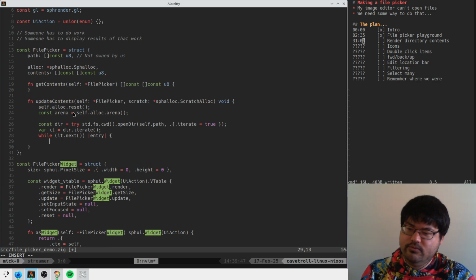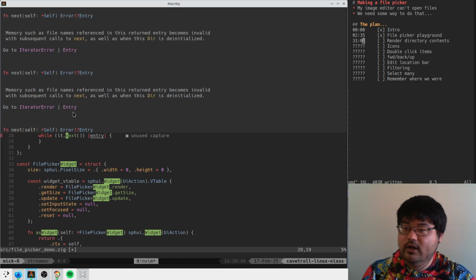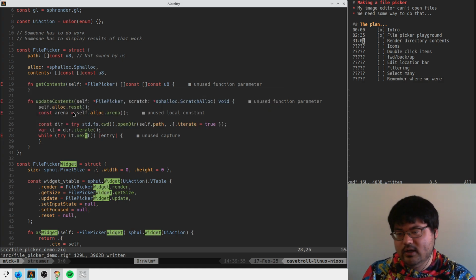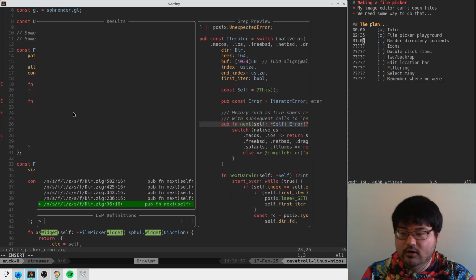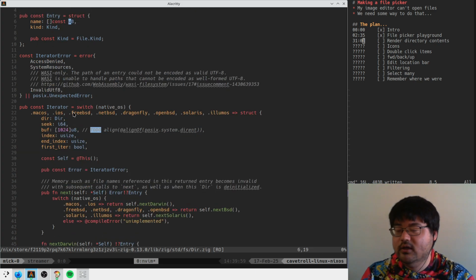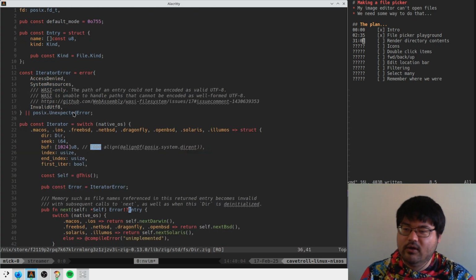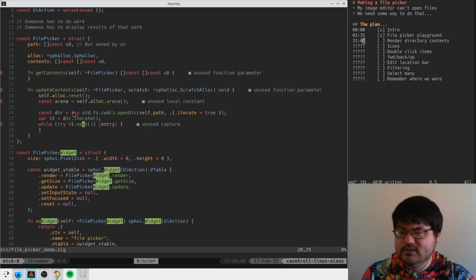And I assume that iterating this thing is failable, right? Yeah, because stuff on the file system goes wrong sometimes. And what is our entry here? What is this thing? Name and kind, where kind is this stuff. Okay, so for now, we only care about the names.